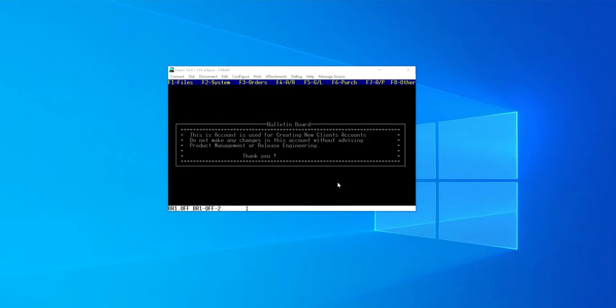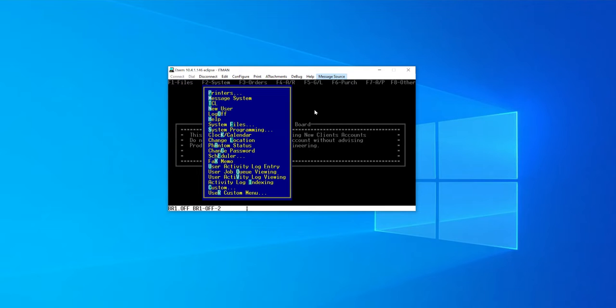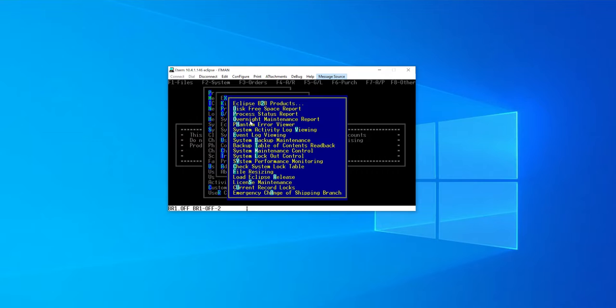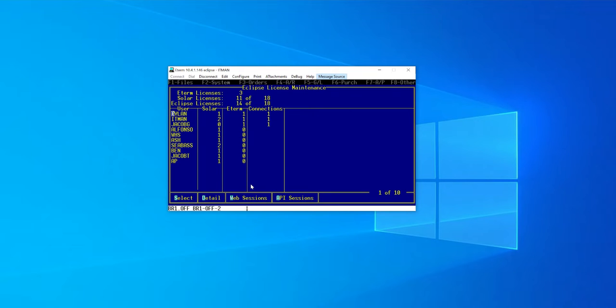So to get at the session record locks, once again you have to actually be an administrator. F2 for system, S for system programming, and M for system maintenance. Got all that? Whoopee. All right, so if you go here to license maintenance, this is where you could go if you have eTerm users and you're trying to close an eTerm session.